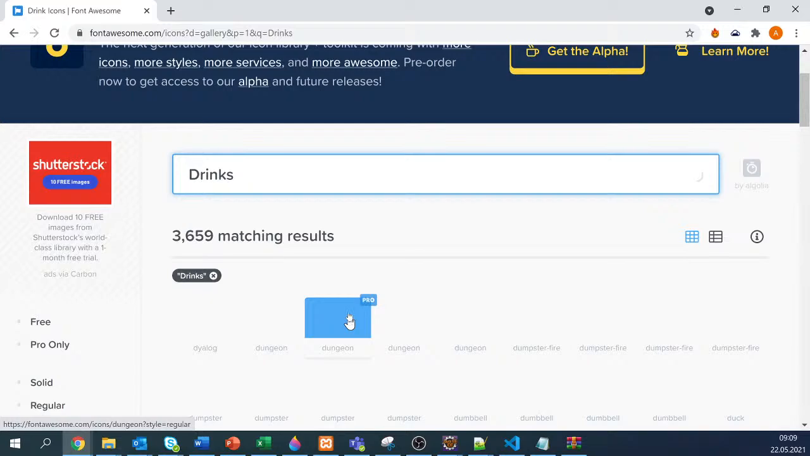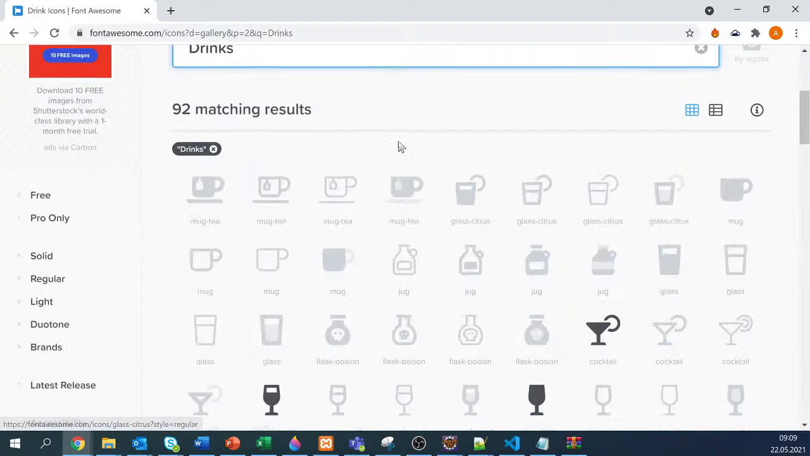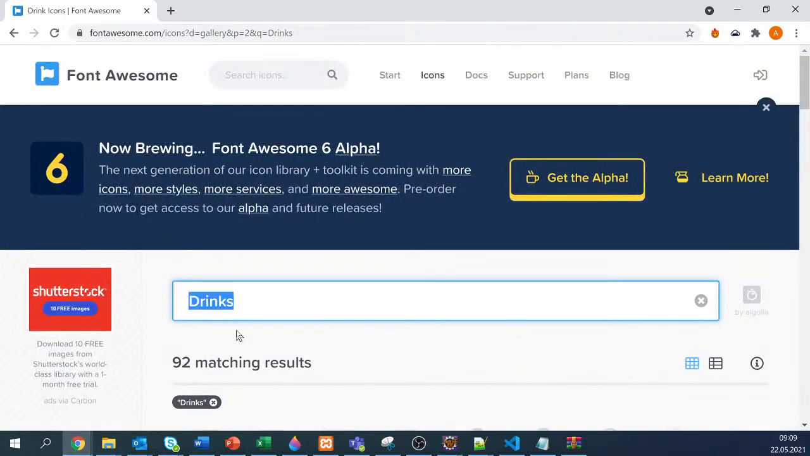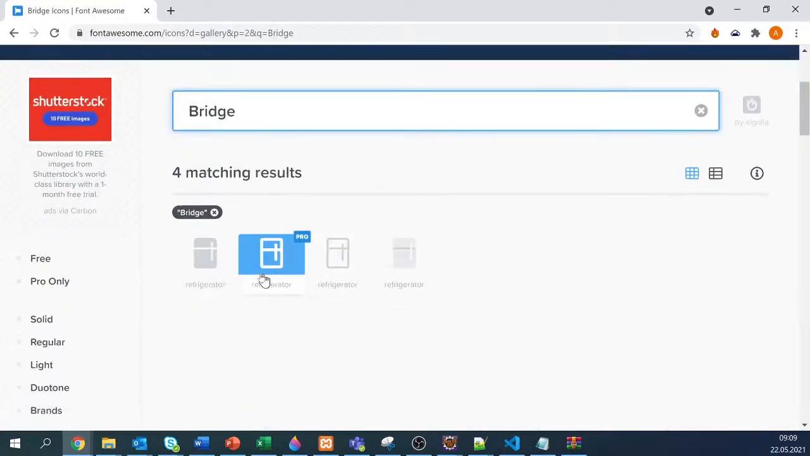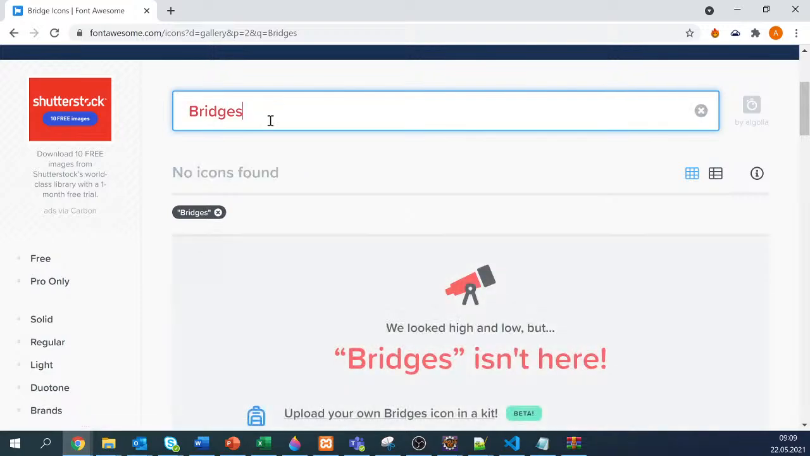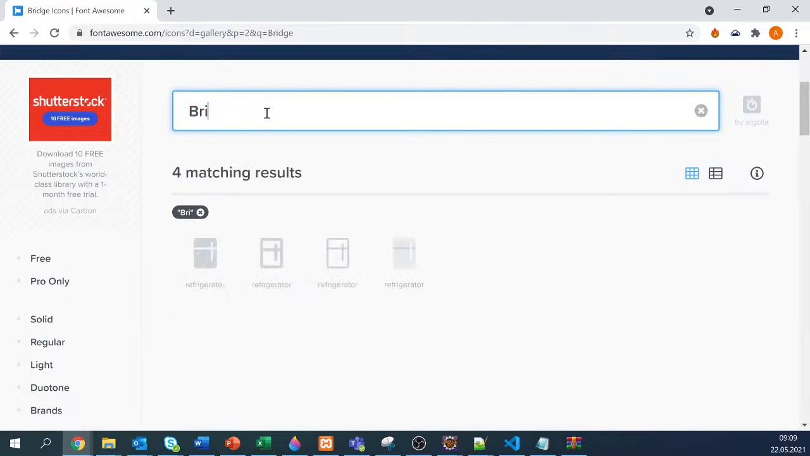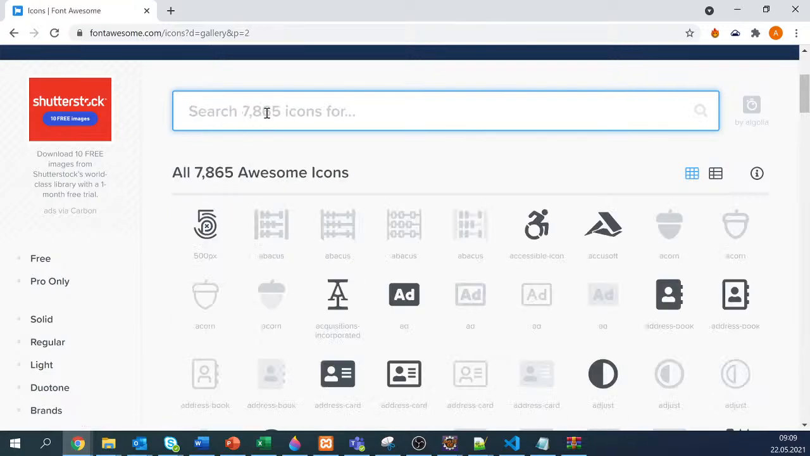icons. Let's say, for example, drinks. We'll see some icons for drinks, some bridges. No, it's interesting, no bridges here. Okay, some tower.